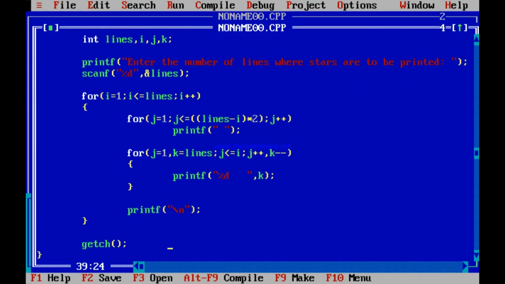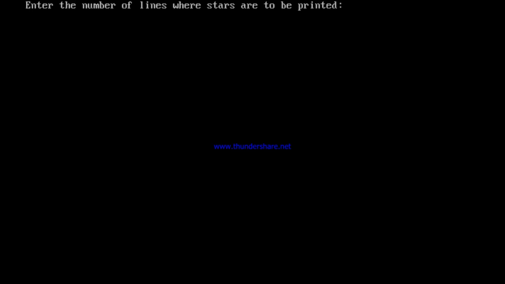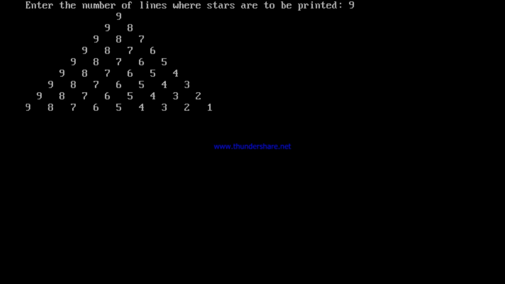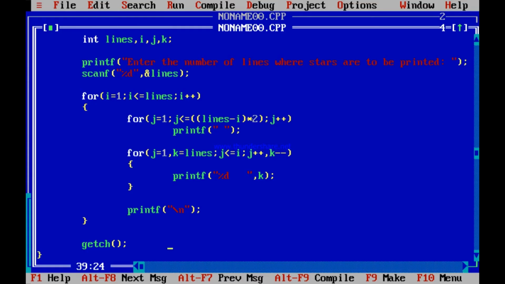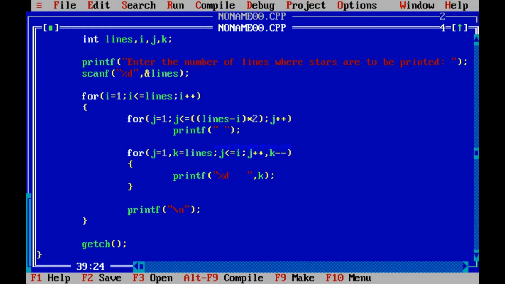If you want to print say 9 lines, you run it again, say Alt R, enter. You want to print 9 lines, so it prints 9, then 9 8, then 9 8 7, 9 8 7 6 and so on. Whatever number of lines you want, it will run perfectly fine. For 5 lines, it will start from 5 and so on.